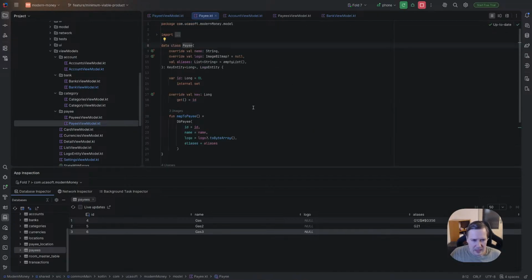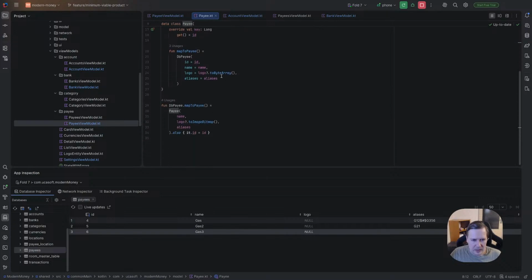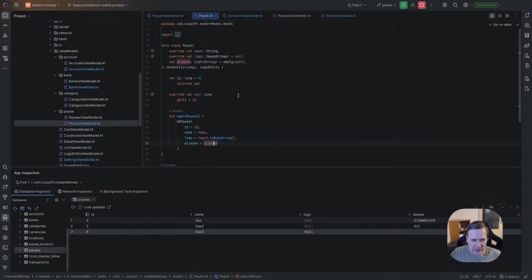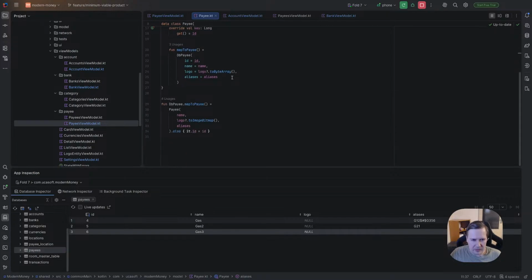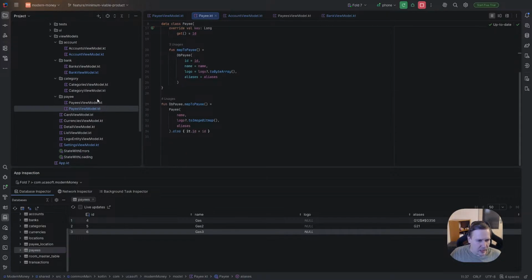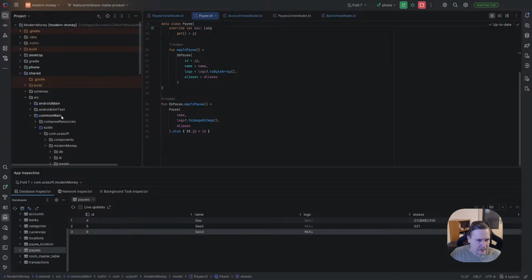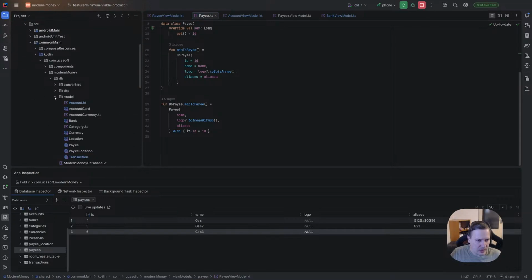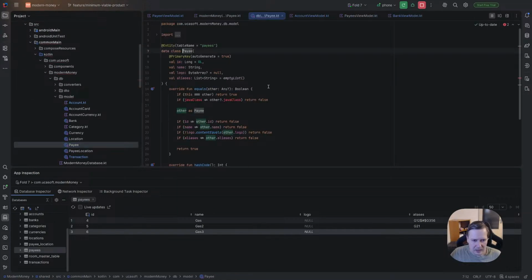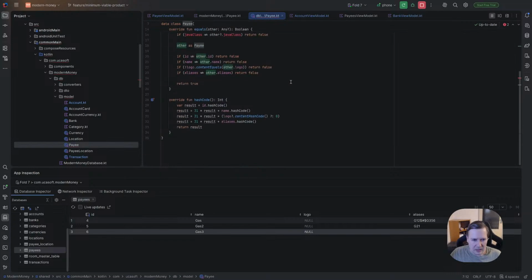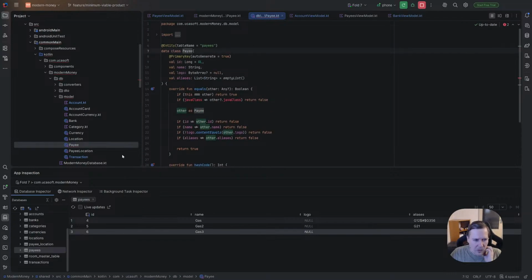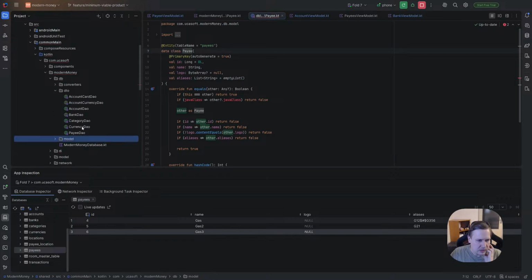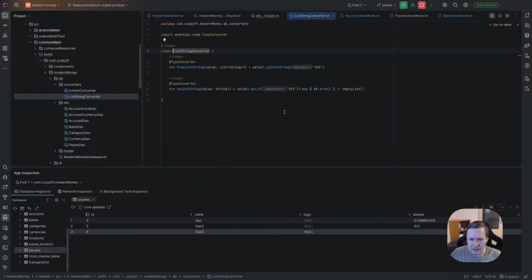And inside Payee we have something. It's db. No. It's an empty list by default. Okay, it should be in the model. Here we have Payee. It's in detail or converter, list string converter.